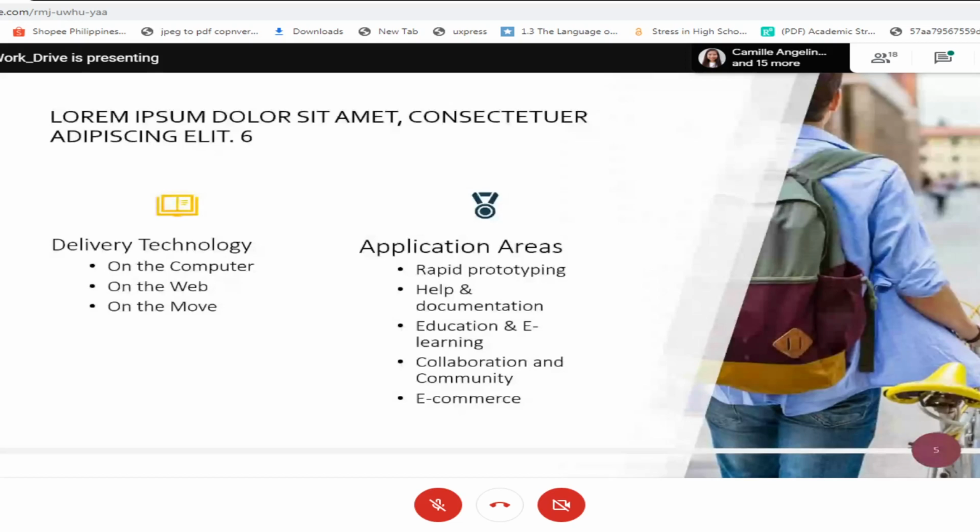Yung pinagkaiba po is sa computer po, medyo mas mabilis po siya kaysa po sa cellphone. Depende na lang po kung mabagal na po yung unit. Then, yung sa web naman po, madali niyo po siyang magagamit and ma-explore po. Yun lang po. Meron pang isa, cellphone.